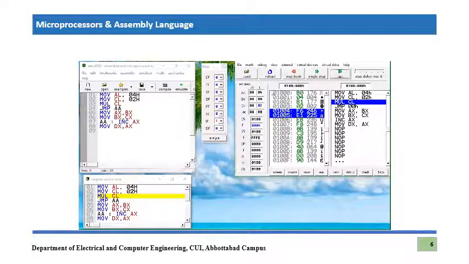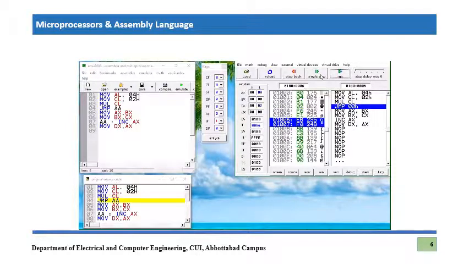So let's see, 04 will multiply with 02, both in hex, so 08 will be the result, and that will be shown in AX. Let's see, yes, 08 is shown. I hope this point is clear to everyone.